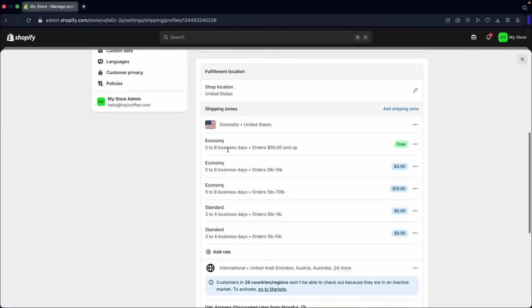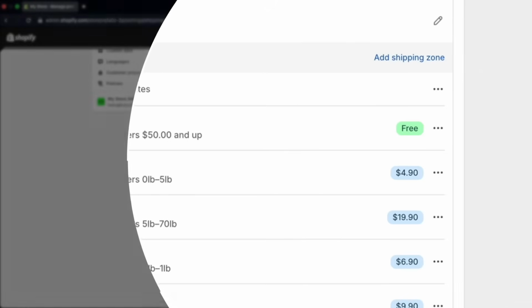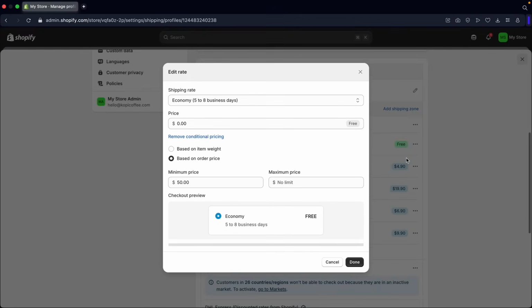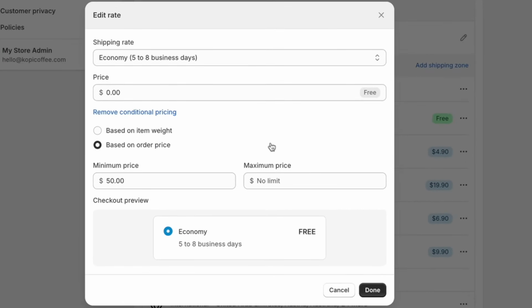So let's say at first we want to adjust free shipping. Under the economy, I'll click on the 3 dots and click on edit rates. So free shipping requires what? Well, I'm going to say a base order price of $100. So the user must spend $100 in order to get free shipping. Is there a maximum price? Well, I'm going to put no.